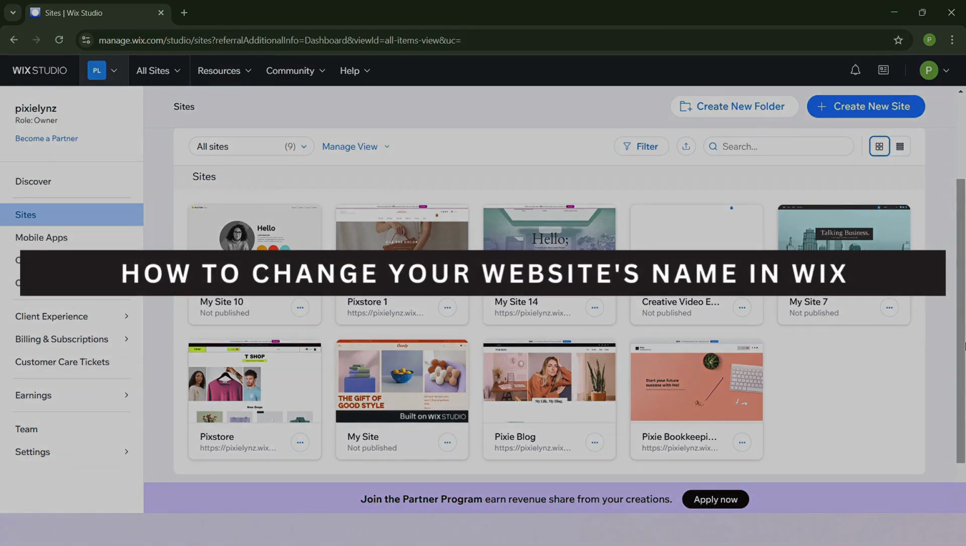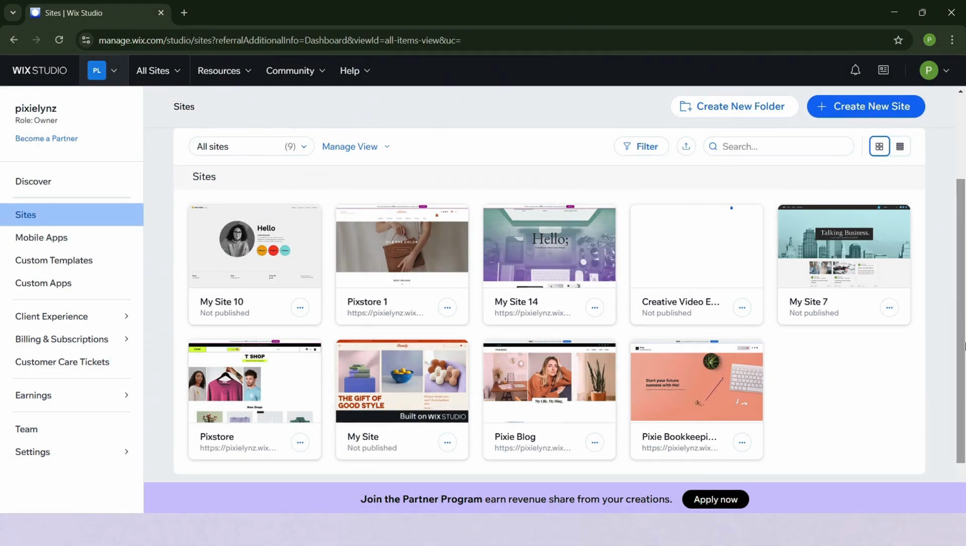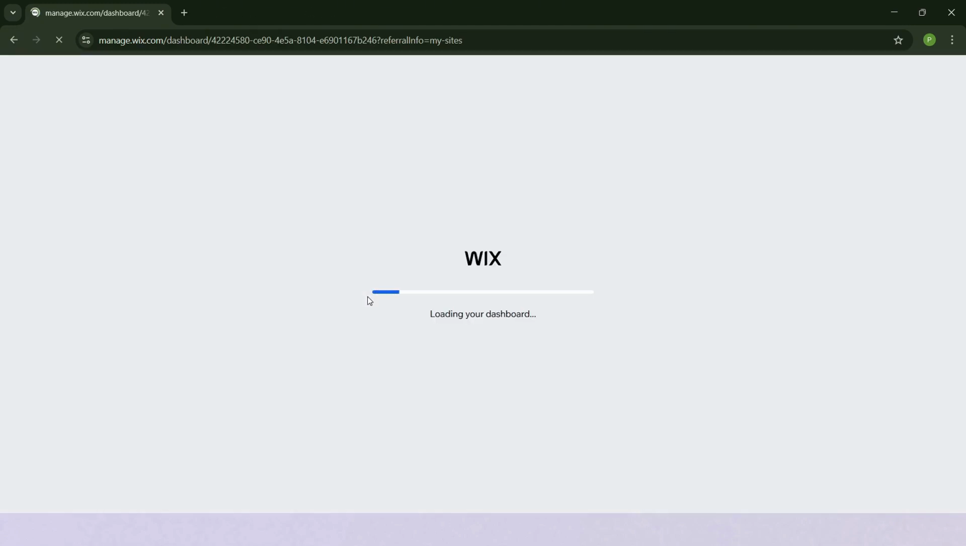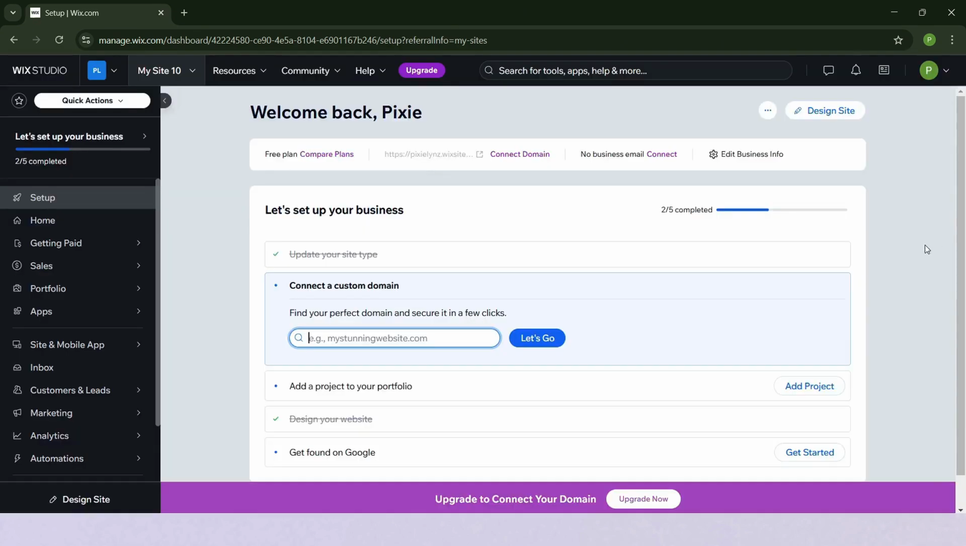Let's see how to change your website's name in Wix. So first, we just have to select the site. Then from your dashboard, you see three dots here that says Site Actions. Then you just have to click Rename Site.